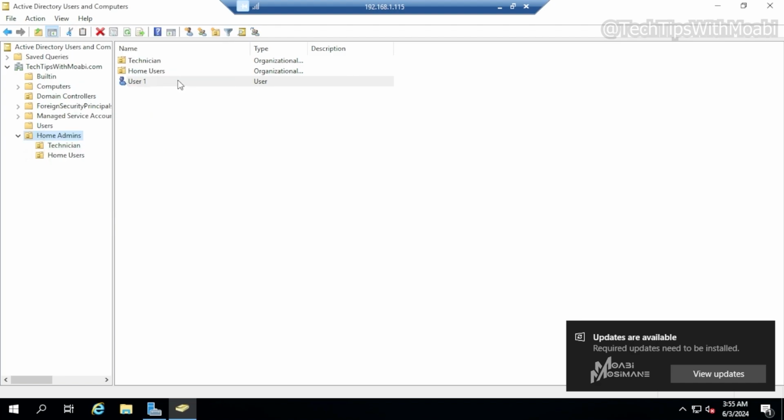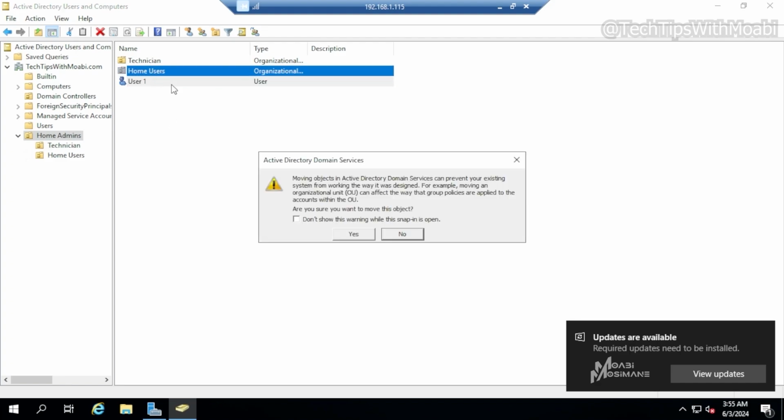Or you can simply select the user and then hold down your left button on your mouse and move your cursor to the home users group. And then if you let go, you will get the message that says moving objects in Active Directory service can prevent your existing system from working the way it was designed. For example, moving an organizational unit can affect the way that group policies are applied to the account within the OU. You can also check the box that says don't show me this warning while this snap-in is open. I don't normally recommend this because I prefer you guys to read what you are doing at the moment.